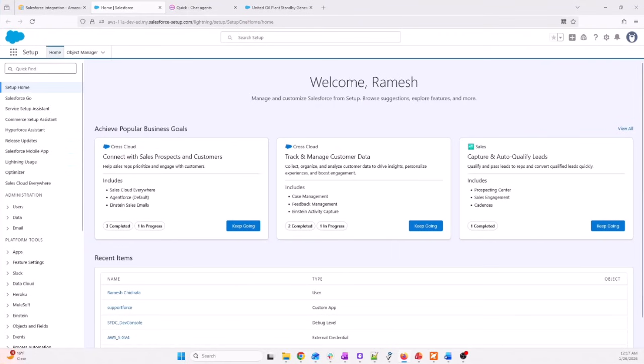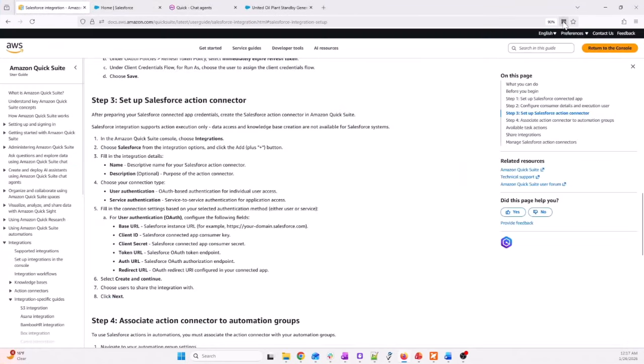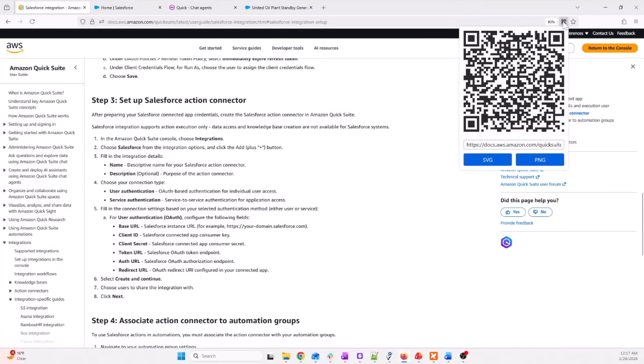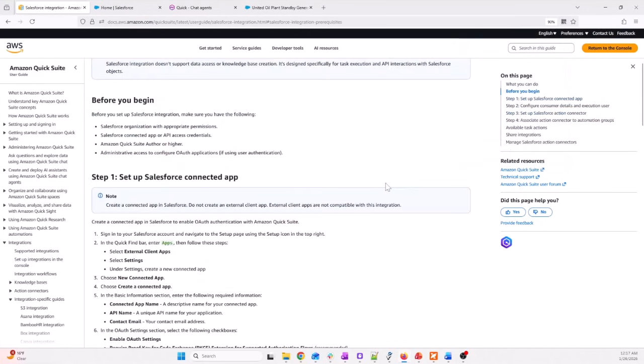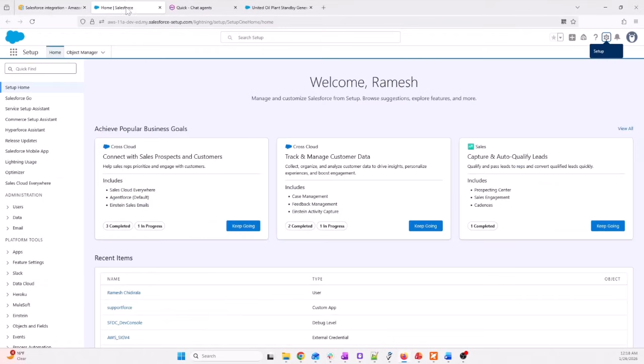Let's now head into the setup required for the demo. Refer to this QR code to navigate to the documentation, which provides step-by-step instructions for the entire setup. Let's review the prerequisites for the demo. You need to have access to a Salesforce organization with administrative privileges, including the ability to create connected apps. You also need Amazon QuickSuite Pro tier or higher with administrative access to configure OAuth applications. Let's go over the Salesforce setup.